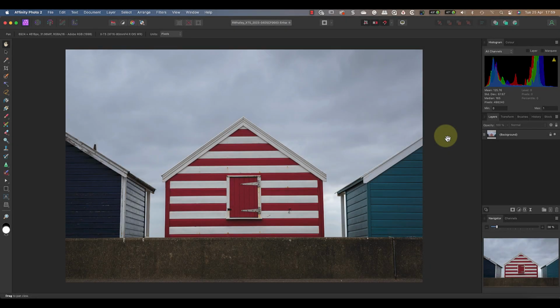I recently photographed the beach huts at Seifwald, and from those shots, this is the one that I want to use. The only problem is that I want the red stripes on the hut in the center to be blue. This is an ideal job for the Affinity Photo color replacement brush.